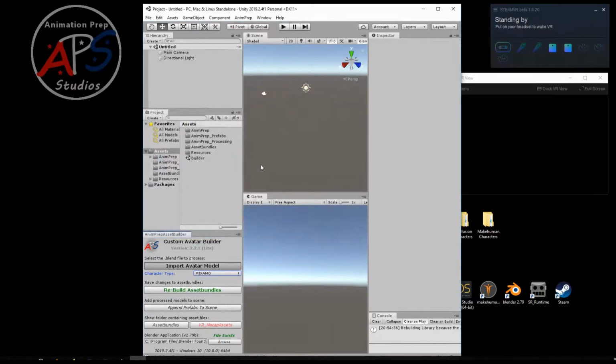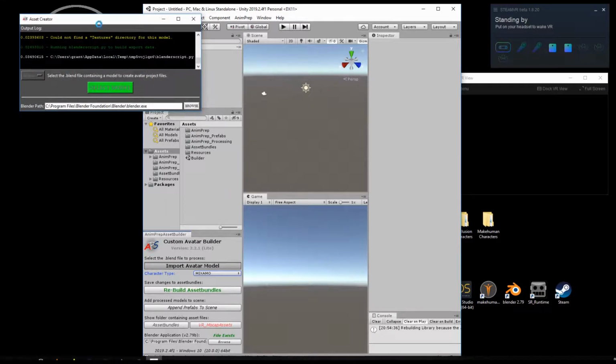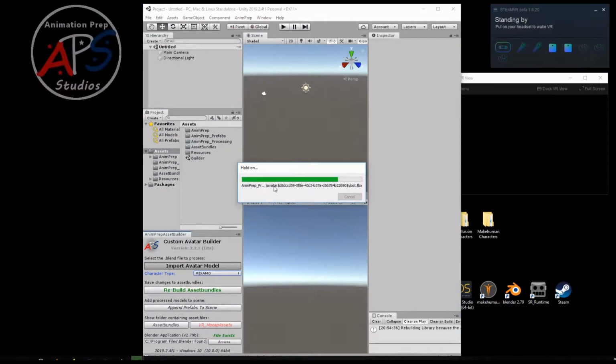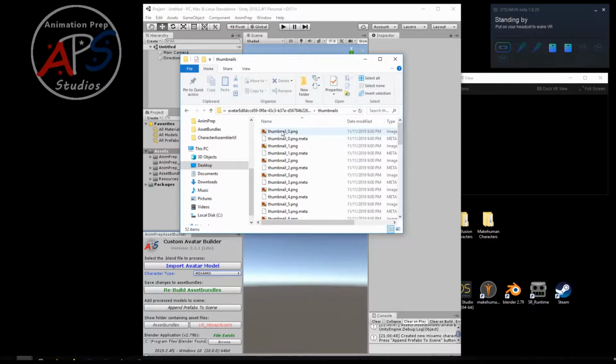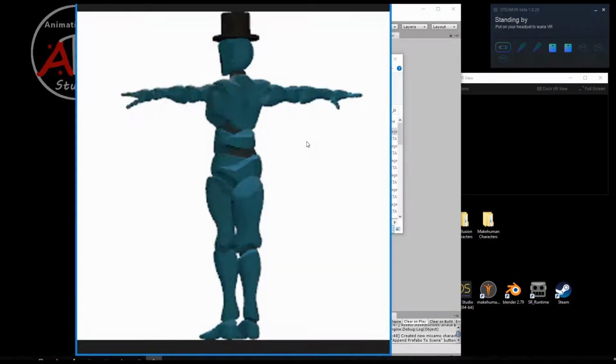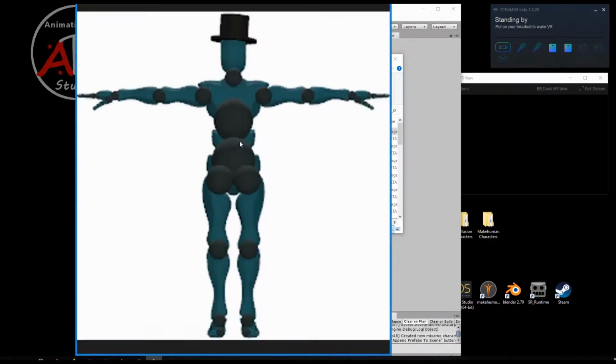So when I select this, the asset builder will then process that, or the asset creator, and finally the Unity post processor will build it into a Unity asset prefab and generate a folder containing all of the information, the asset bundles and the zipped up blend and the thumbnails, which we can see there's something strange going on there.